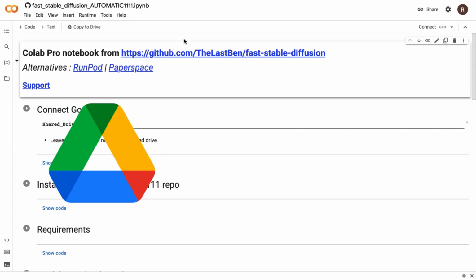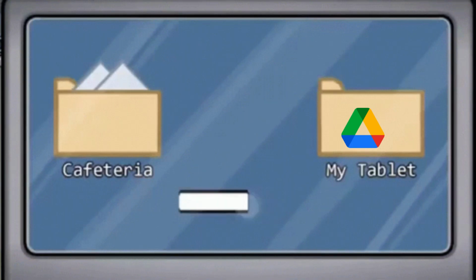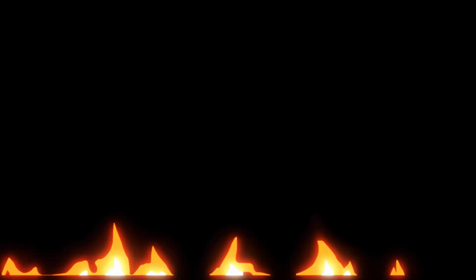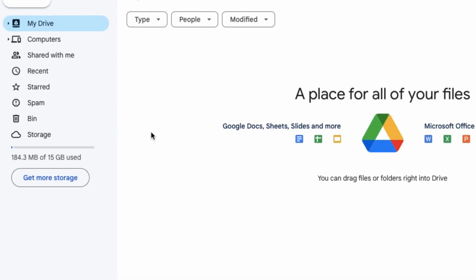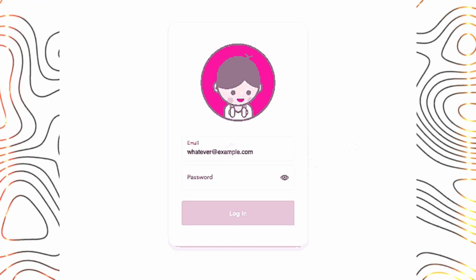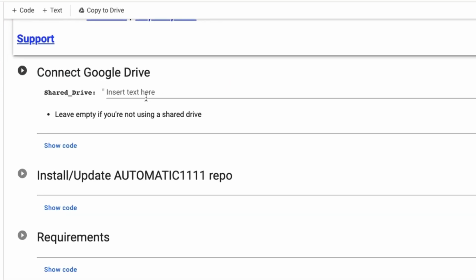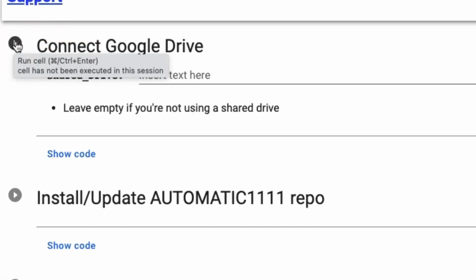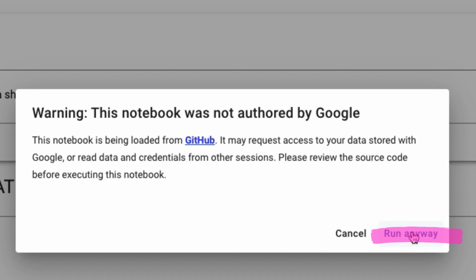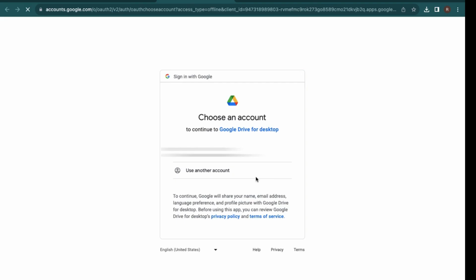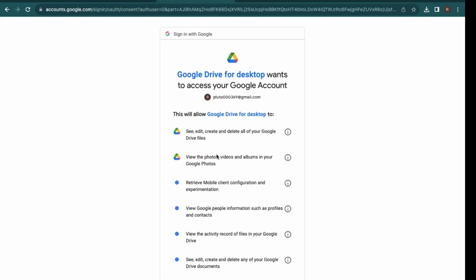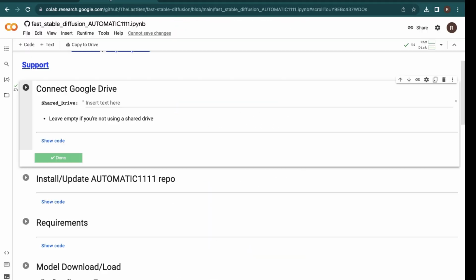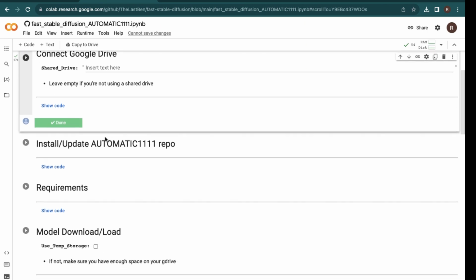Now, we have to connect our Google Drive to this, so that our model will download to our drive. There is one point to note that your drive should have at least 9 GB of free space. If you don't have enough space, you can create another account. Afterwards, click on this icon to run the code. Click on Run Anyway. Click on Connect to Google Drive. Now, choose your Google account where you want to download your model. Last, click on Allow.